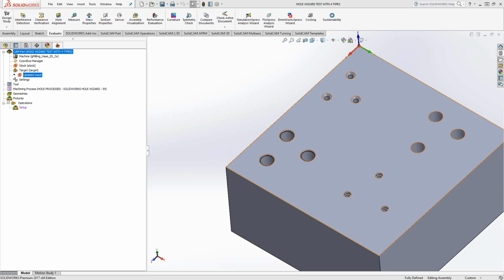This video's topic is Hole Wizard Process. Hole Wizard Process is a default template that comes with the SolidCAM software that allows you to automatically create drilled operations for certain drill features. These features come from the Hole Wizard feature from SolidWorks.